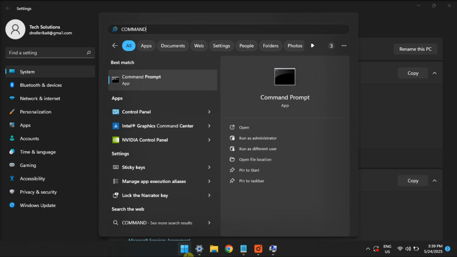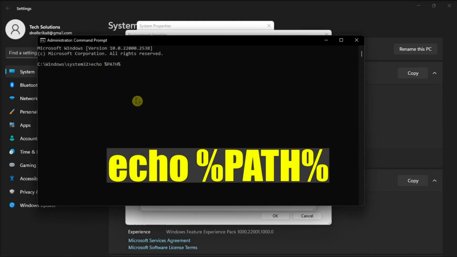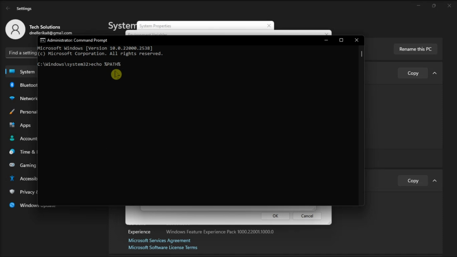Now after that, check the path by opening Command Prompt with admin rights, type in the following, then press Enter, and you should now see the folder you added to your path in the list.